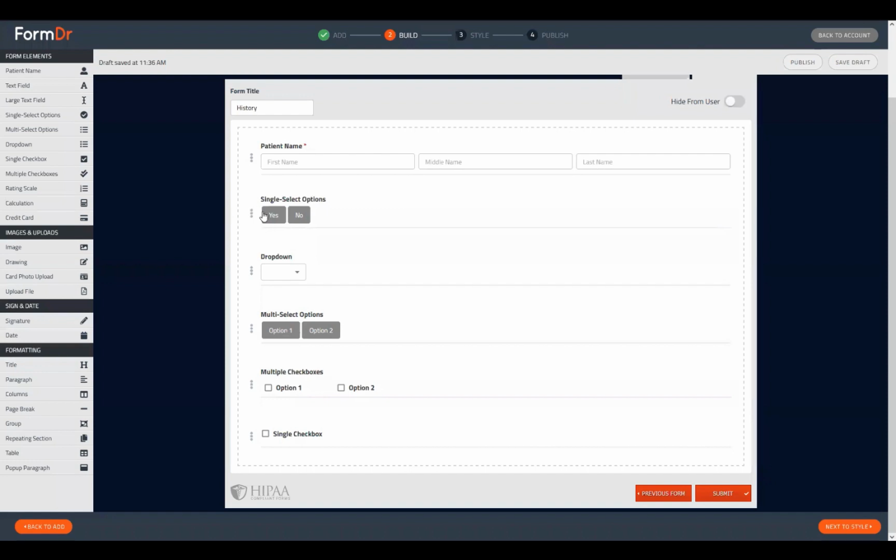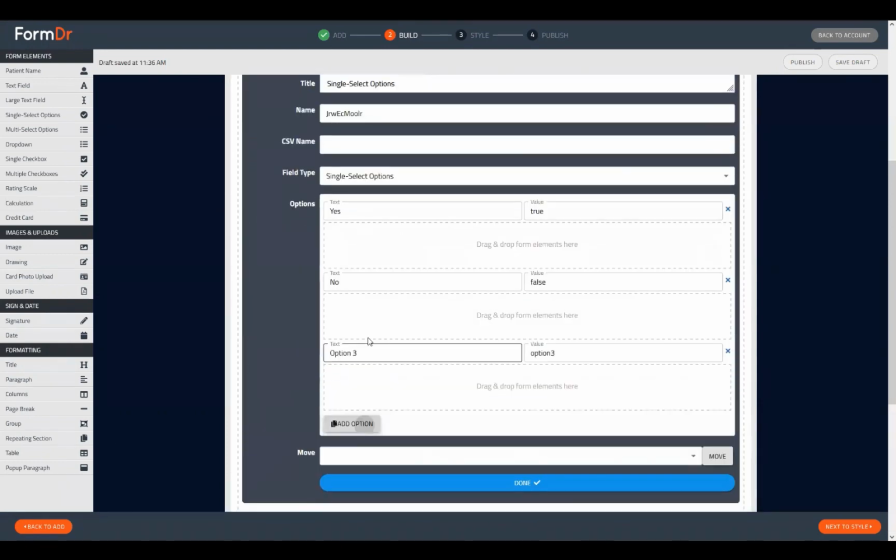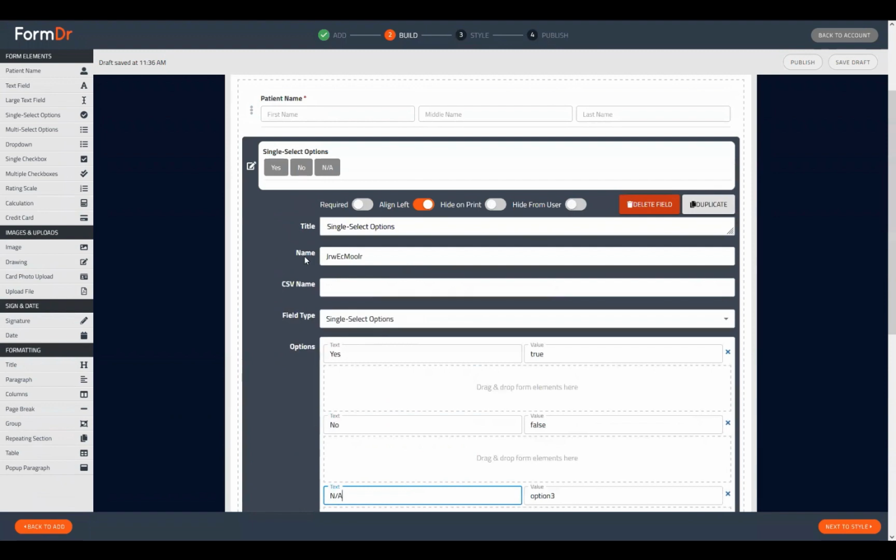So the single select option widget will typically be used for your yes or no answers. If we needed to add an other or not applicable, something like that, we could do that as well.